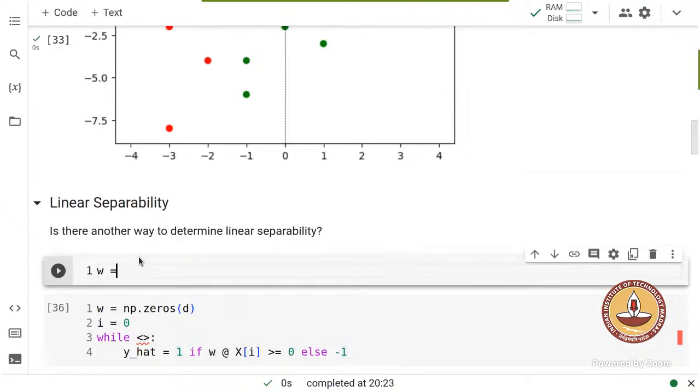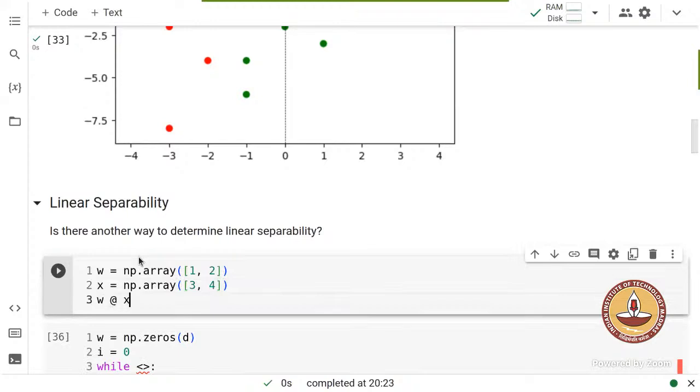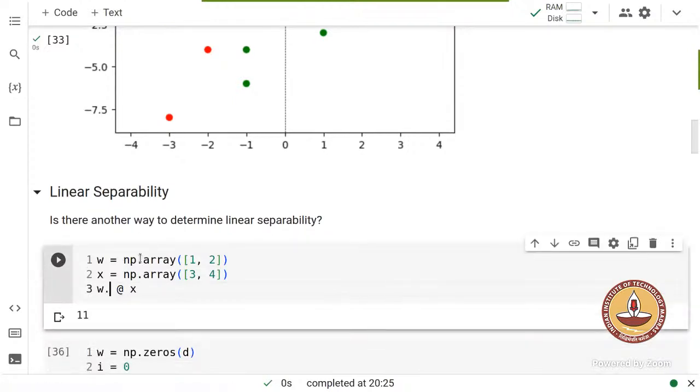Let's say w is 1, 2, and x will also be a one-dimensional vector. So if you do w transpose x, you will get 11, which is the dot product. You can also do w transpose x, but it doesn't make any difference. That's because when you have a single dimensional array, w transpose and w is the same thing. There is no concept of transpose for a single dimensional array.